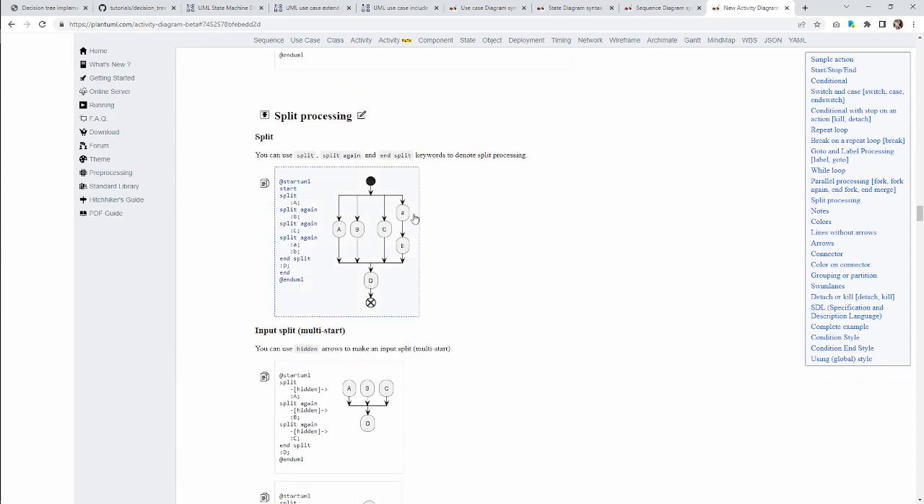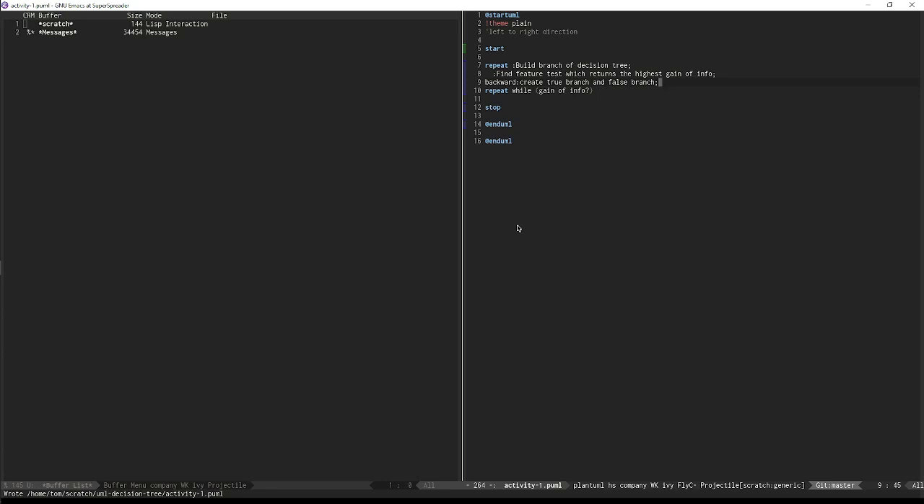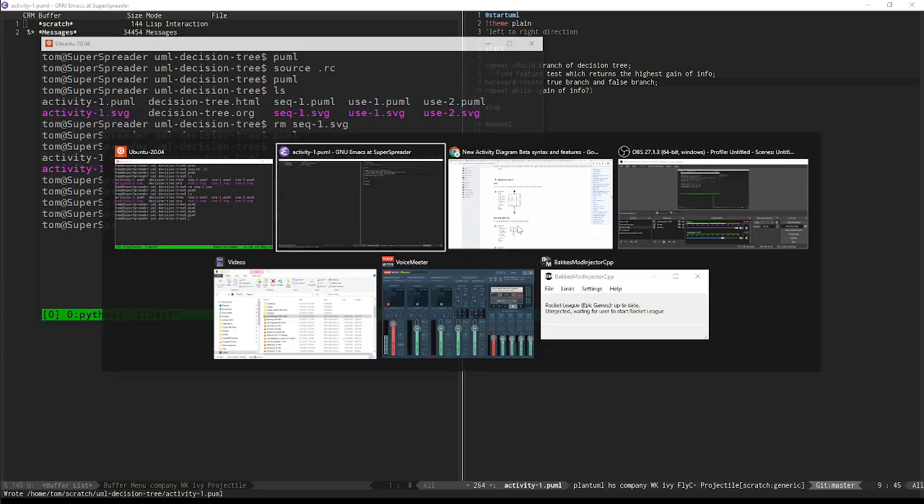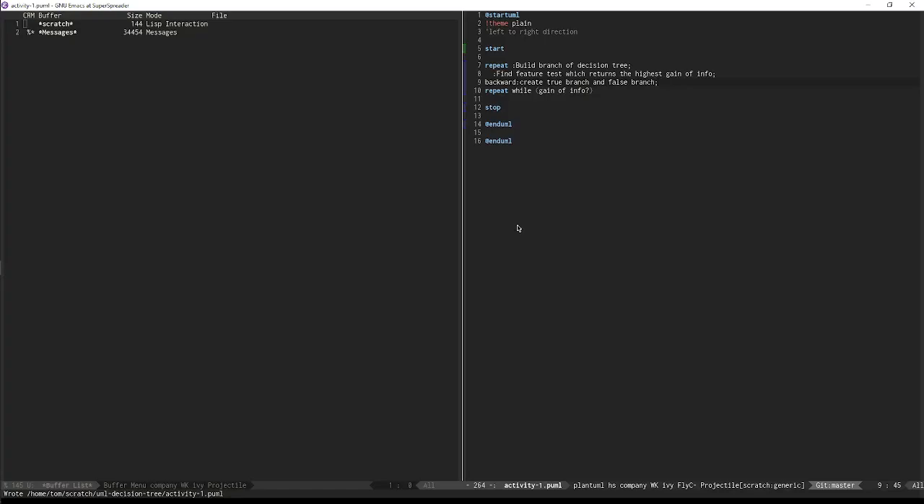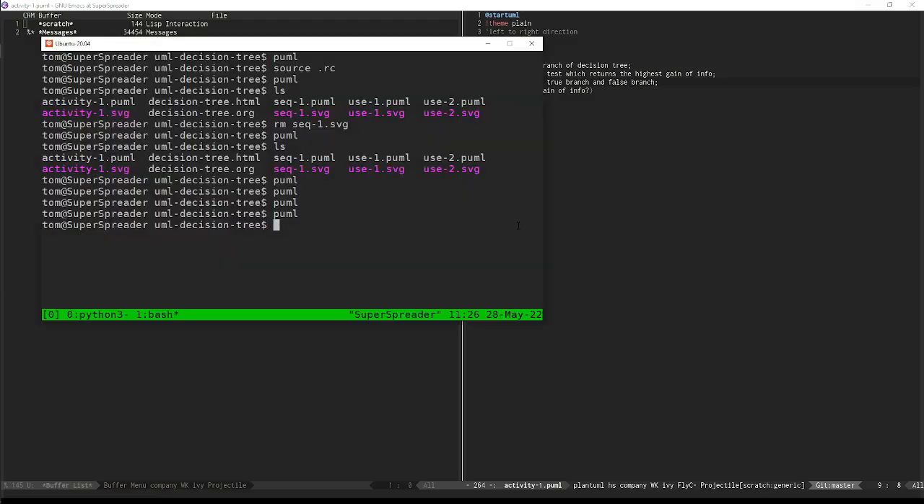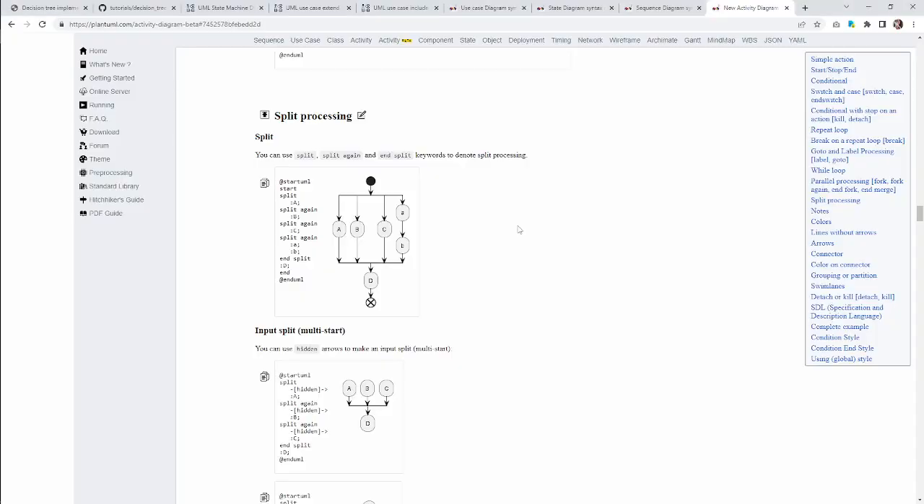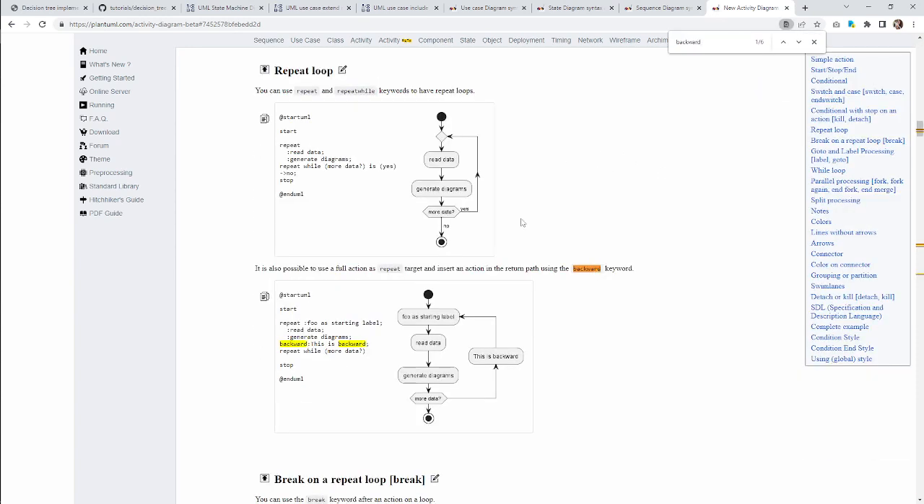So this is the input split. You can just split. Wait, what is split A, split again B? Let's try that. Let's see if we can make this work. So this is backwards. How do I do the backward and the split together? I don't really know about this. How do we do backwards? Let's find backward first.